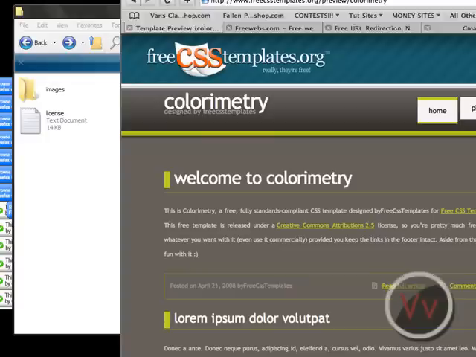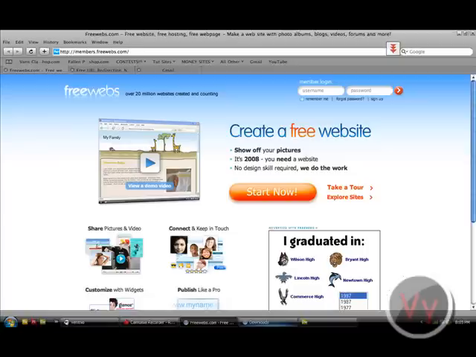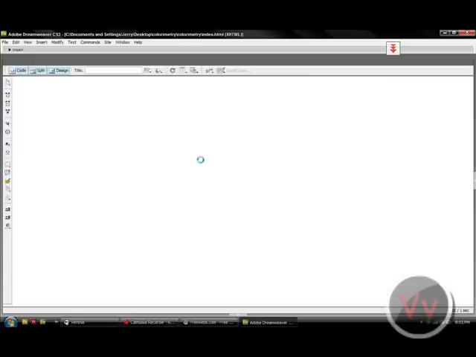And you are now finished with freecsstemplates.org. You can exit out of that. Exit that folder if you want. It's opening up, don't worry. Okay, so you'll come up with something like this.